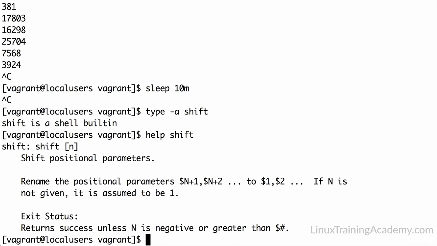Now, if this sounds confusing, don't worry. It's actually harder to explain than it is to demonstrate. So when you see it being used in a script, it will make total sense. So let's do that right now. Let's use shift in our script.